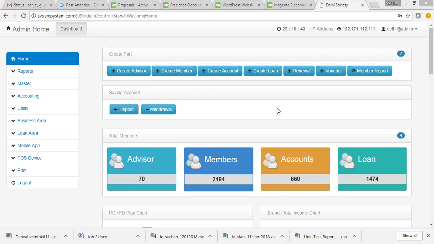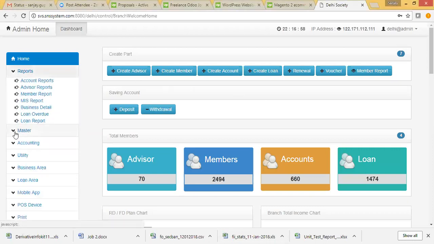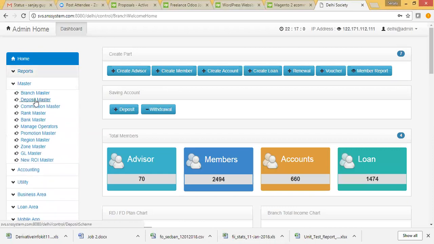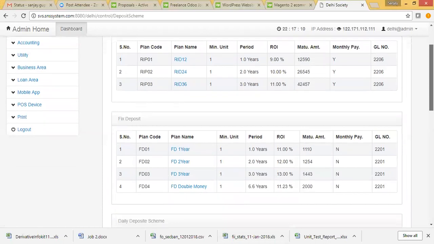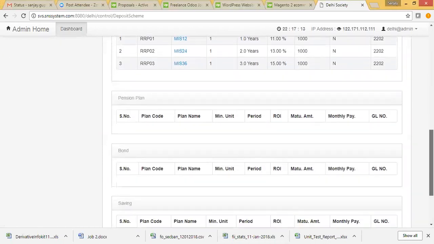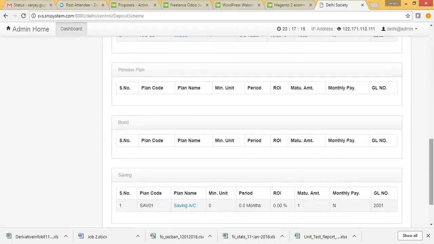These are the general schemes which normally every society supports. It depends also on requirement. So now let me open what the various deposit schemes are that this SNS Cooperative Society software supports. I'm going to explain each one by one in detail.